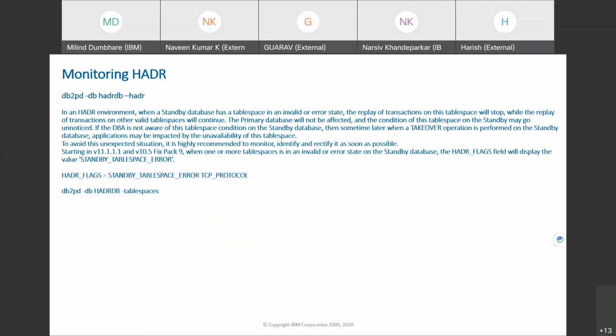Suppose you created a new table space on your primary and you specified some disk path while creating it, and that path is not present on your standby. In this case, your table space will be created on the primary, but it won't be created on your standby. So you will go on using this table space on your primary, creating tables, inserting data, and doing all operations.